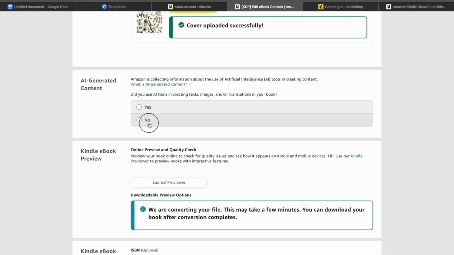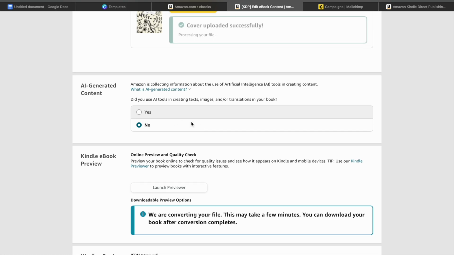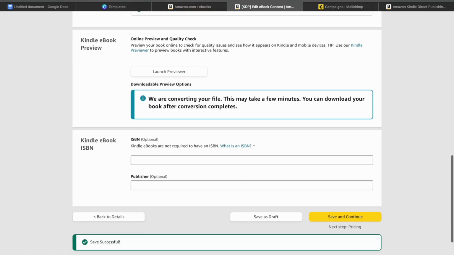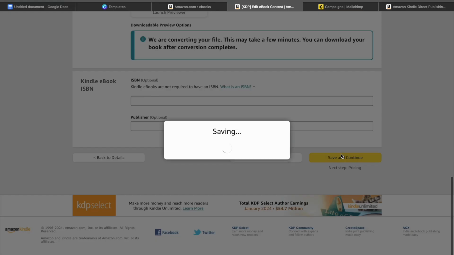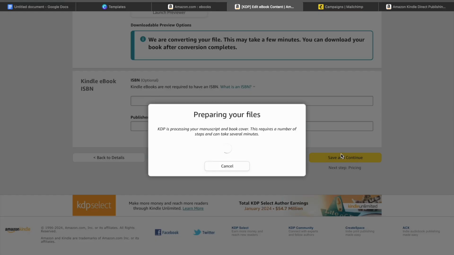You can tap right here. Since this is a journal, more than likely it won't have been created by AI, so you'll tap on no. After doing that, you can scroll down and you will tap on save and continue in the bottom right hand corner. After tapping on save and continue, you'll be redirected to the pricing page.